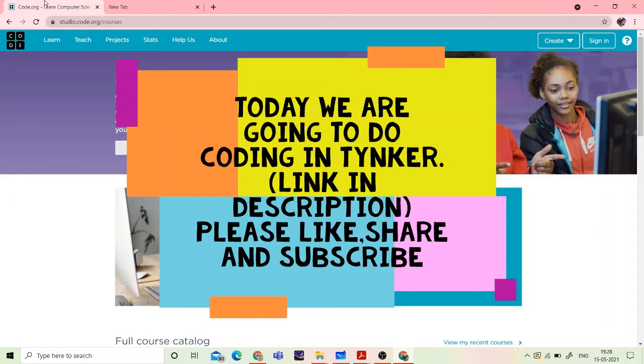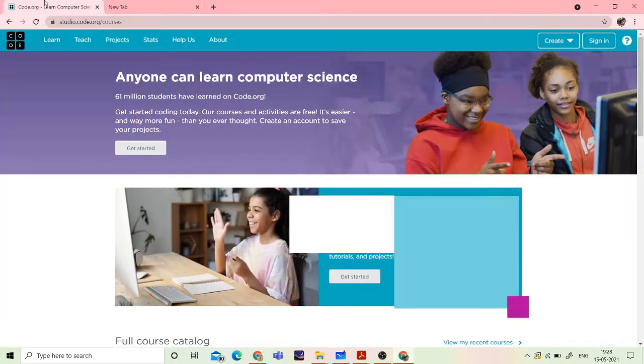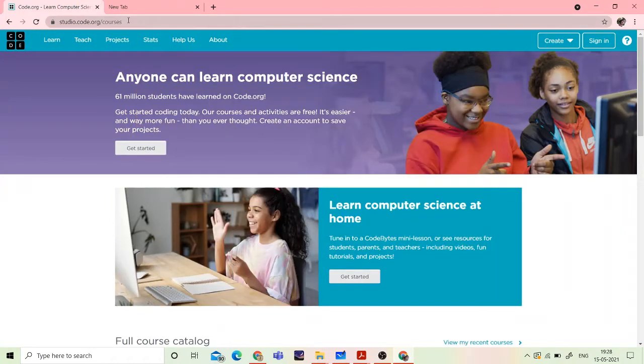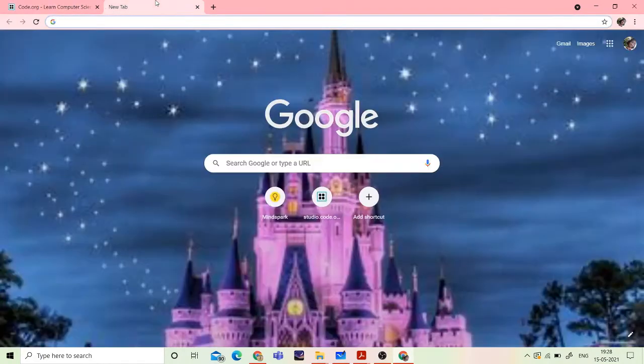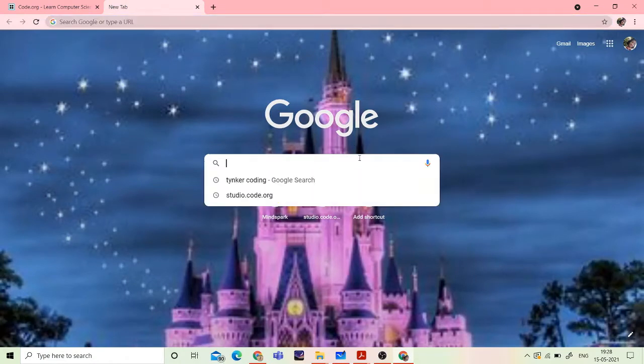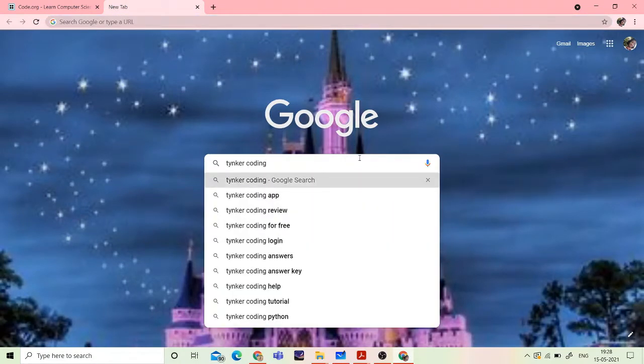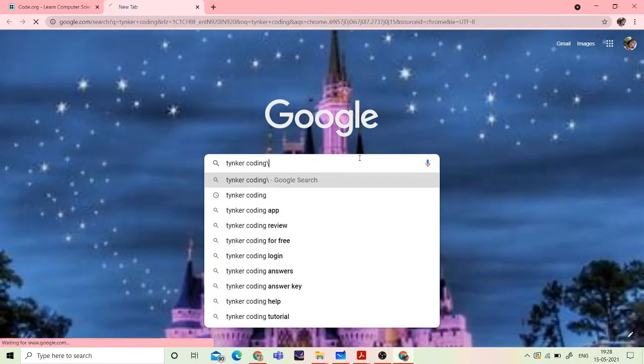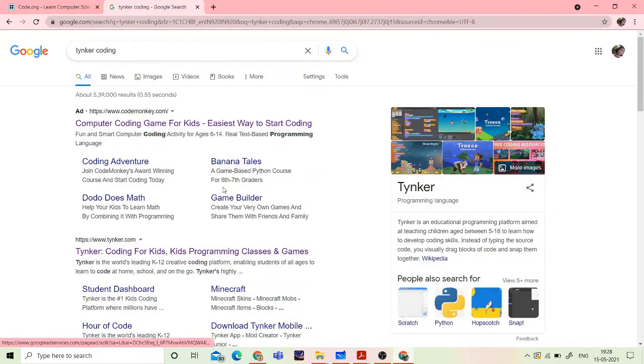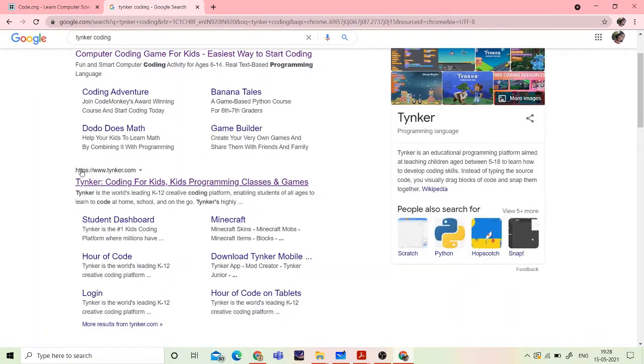So today we are going to do coding. We are not going to do coding in studiocode.org. We are going to do it in another website. Just type Tynker coding. Then here many codings are there, like Code Monkey. Many are there. So we have to go to www.tynker.com. Okay, I will click it here.